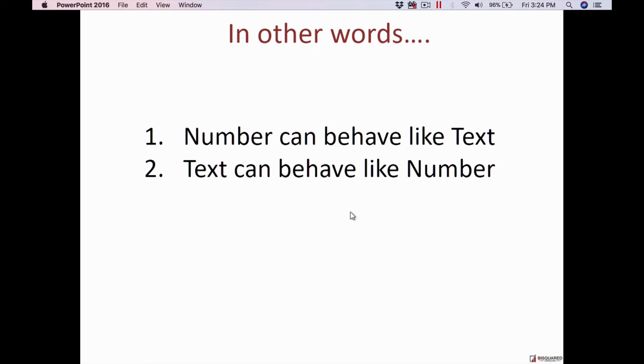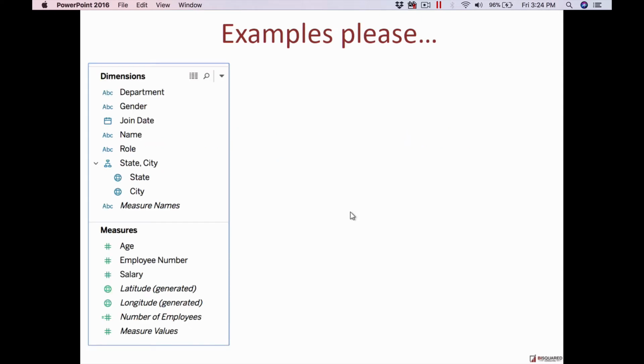I'm interchanging these terms because we all understand number and text much more intuitively than these jargon dimension and measure, but they are exactly the same. So let's hold on to this number and text whenever we talk of dimension and measure. So let's get into some examples using the same employee master.